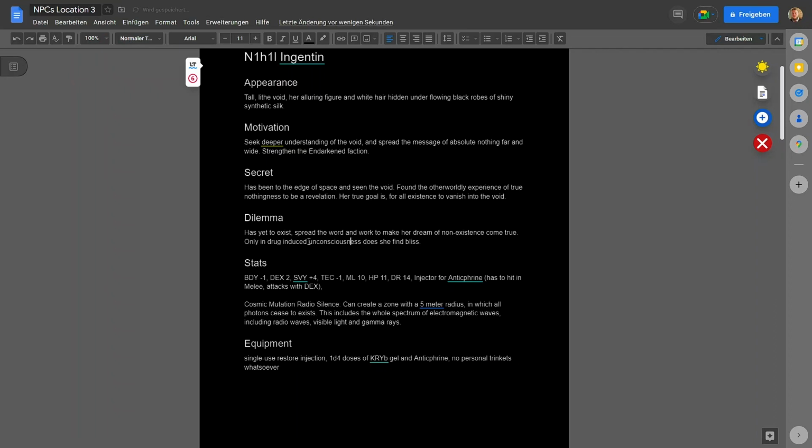Only in drug-induced unconsciousness does she find bliss. So this is a proper nutcase cultist. I wanted her and her ideas to be alluring and tempting, if not from the ideas themselves, then by her sheer looks and force of personality. That's why she's got the savvy stat at +4, which is one above the maximum for starting characters. That's really high in Desmond space.